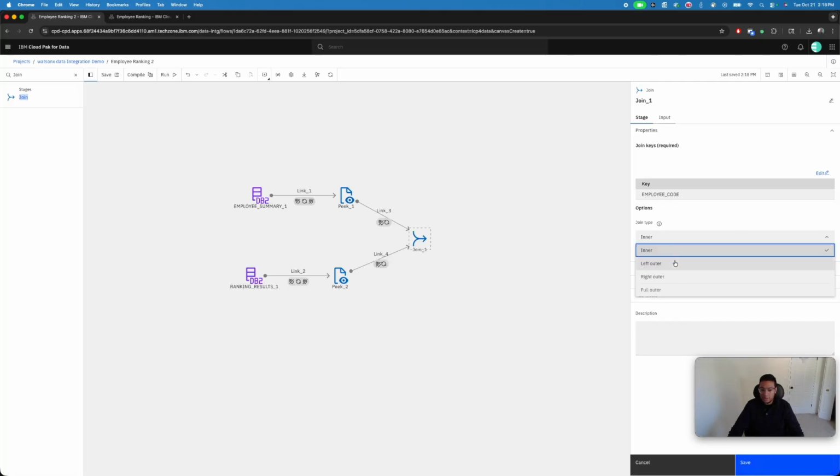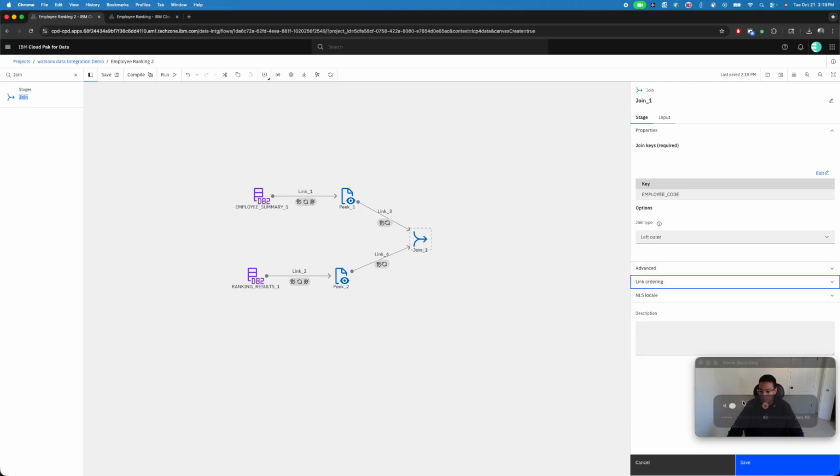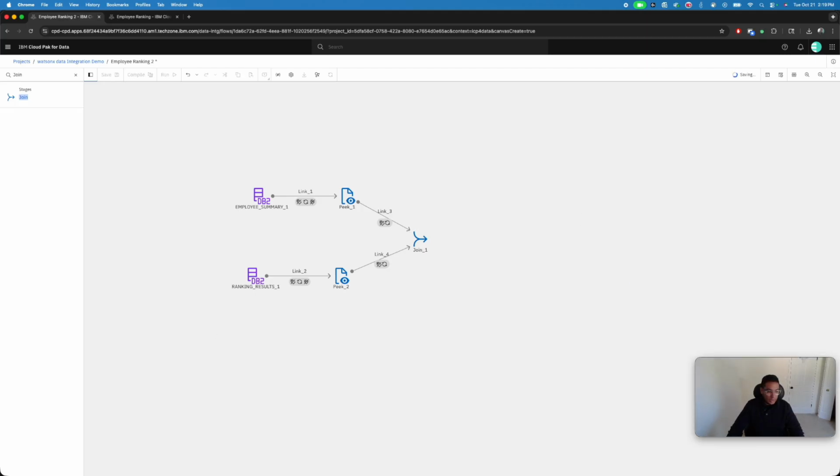In this case, I'm interested in a left outer join, which means that I want to keep all the records coming from my left table and only keep those on the right table if they match, right? And you can open here and see the link order, which is left is the link 3, which is my employee summary, and the right is my ranking summary. Makes sense? Everything working. I'm gonna hit save right now.